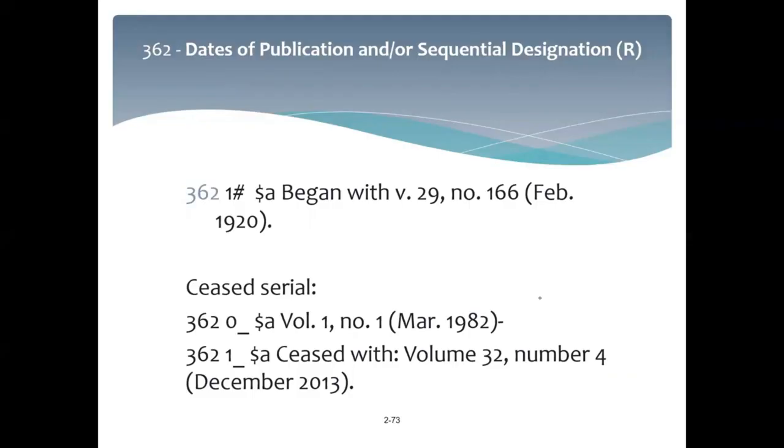So remember, 0 is a styled note. So that's going to follow specific instructions that we just looked at. And then 1's a note where you can say whatever you want about it, right? There's some guidance there about what you say, but here's a 362.1, and we're just saying it began with this volume. It's not ended yet, so we have no information on ending, but we know when it began, so we're going to go ahead and record that information.